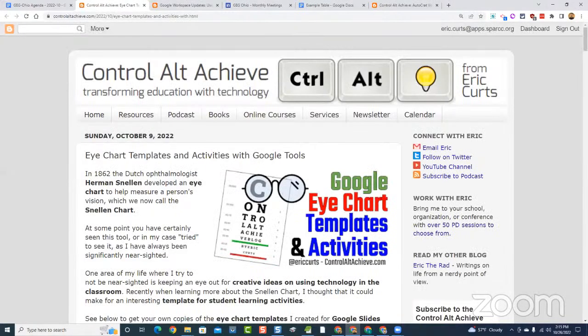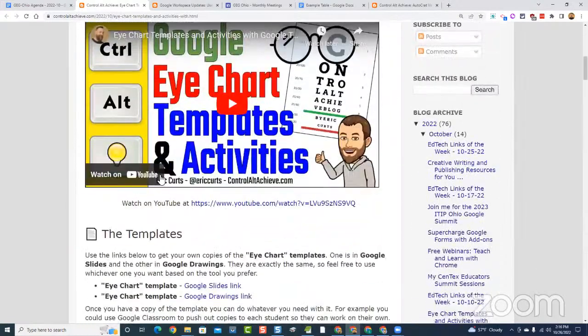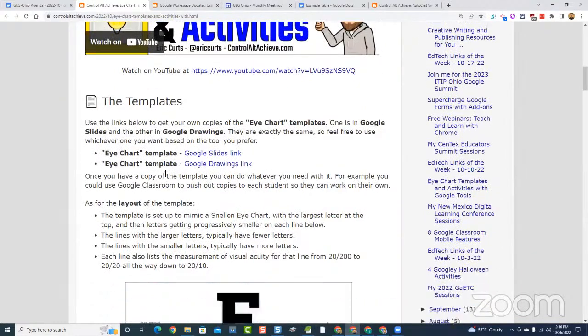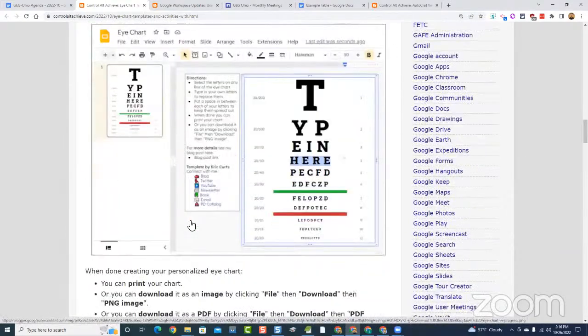Sometimes I just do something a little different, but I was reading about the Snellen chart. I think I went down a rabbit hole and I learned about Herman Snellen, the Dutch ophthalmologist who developed the eye chart. And I thought, that would be a fun template. And so I made a Google Slides and Drawings template for eye charts. And so you can go in and change the text to make it something else.